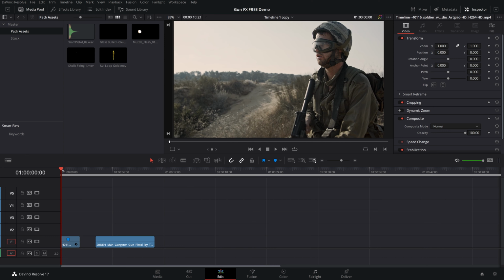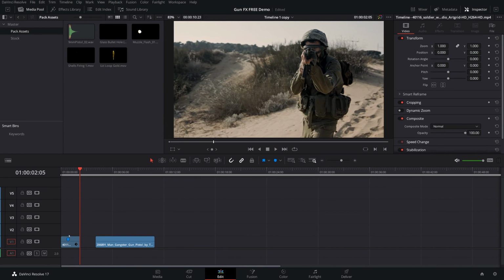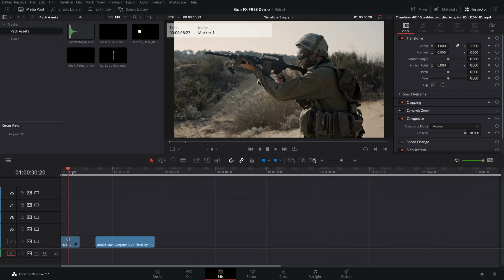Alright, so today I have this little clip of this soldier here and he's shooting. I put a little marker down here where I want him to shoot, which would be right here. I want a cool little muzzle flash and him to turn around and add a little sound effect as well.